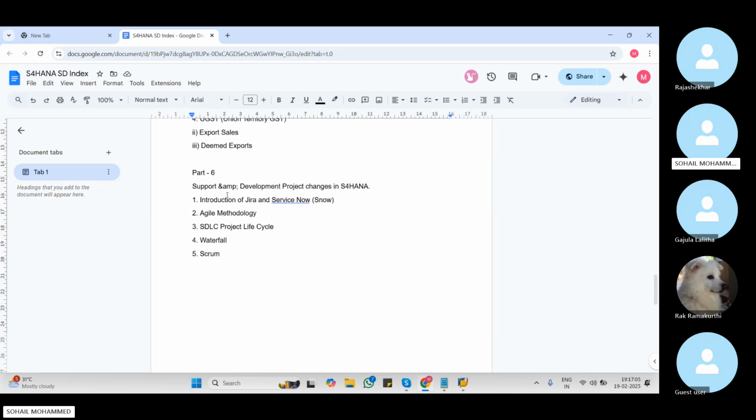And then support and development project changes in S4HANA. What changes do we have in development projects and support projects in S4HANA? That we are going to learn. And also here in S4HANA, we are going to learn an introduction to Jira and ServiceNow. How they get tickets in Jira and in ServiceNow; tickets here means incidents. How we'll get the tickets, and what the interfaces of Jira and ServiceNow look like, we are going to see.